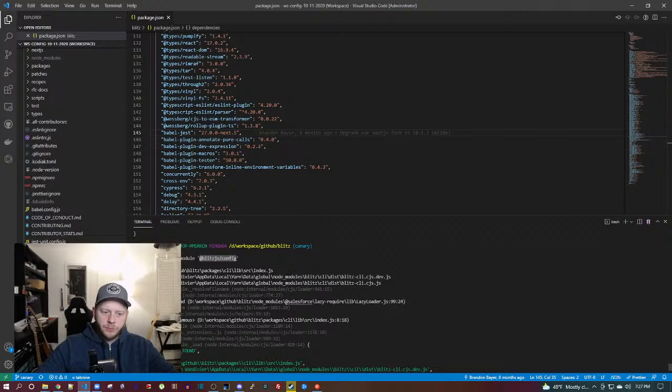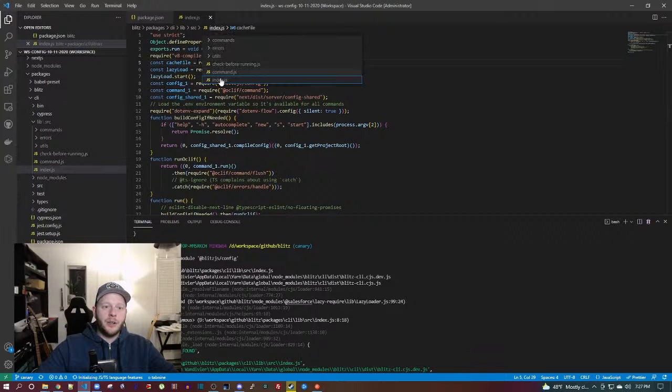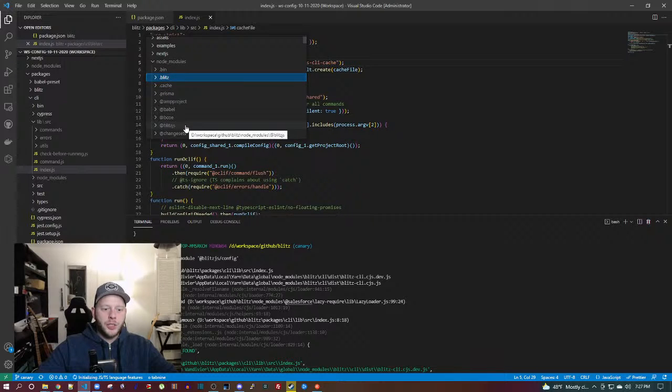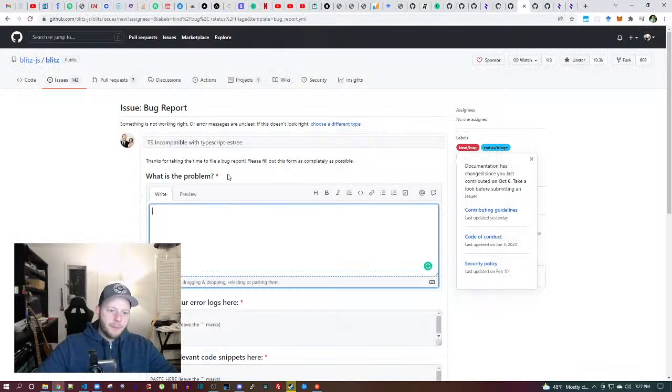V8 compile cache. This is so bad. This is really bad. Node modules, Blitz, JS, config. Config is not there. Okay, so what is the problem?